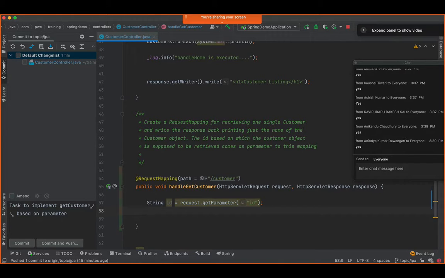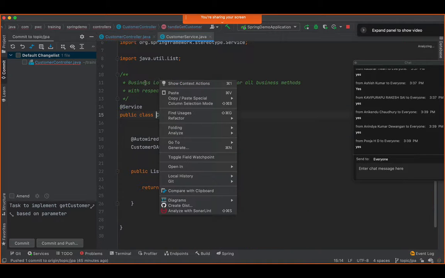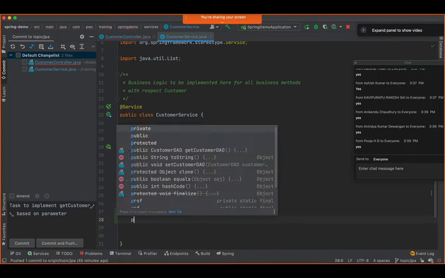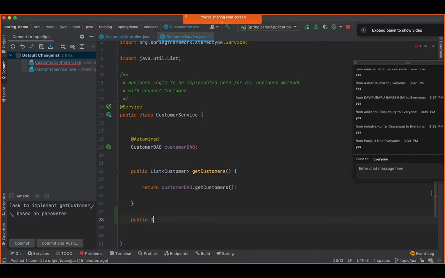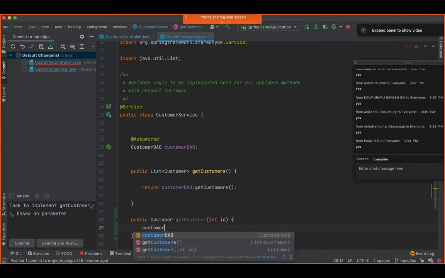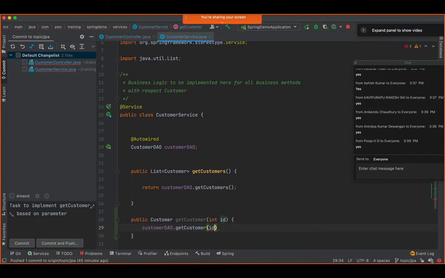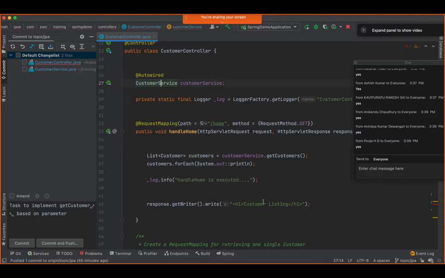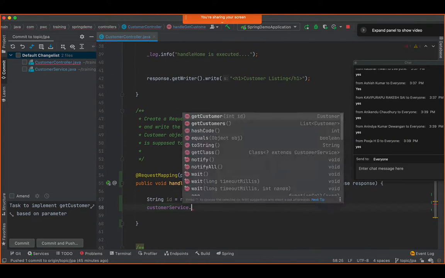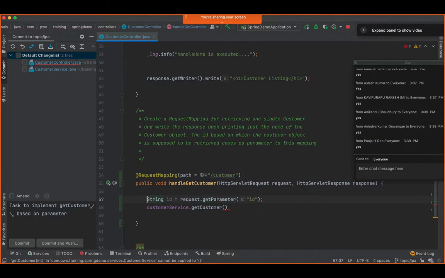Correct. And we already have the customer DAO, customer service rather. So this customer service has got one single function. We will add yet another function, public Customer get customer int ID. And from here, I will make a call to customerDAO dot get customer. I will pass that ID as a parameter and I'll return this from here. What's the problem? Simple. And I will use my customer service here, dot get customer, and I will pass this ID as a parameter.